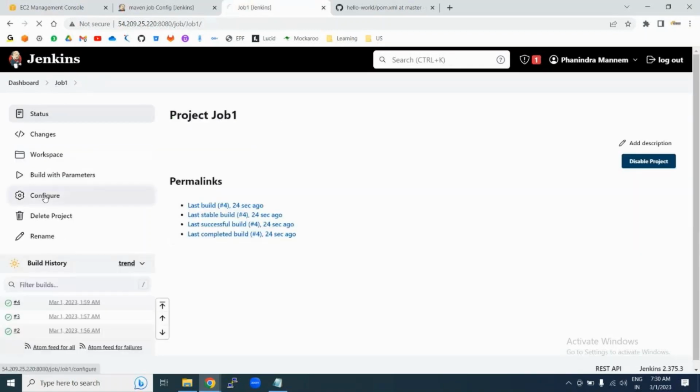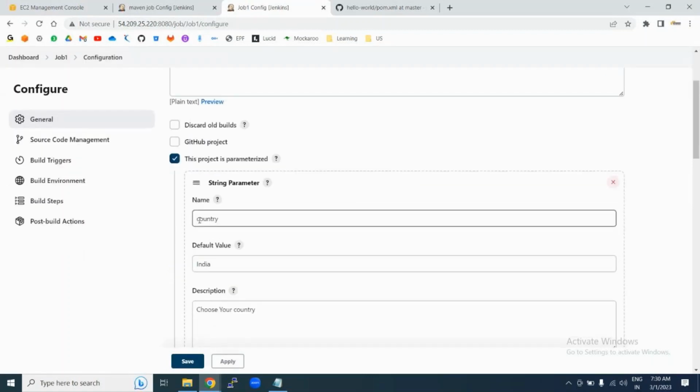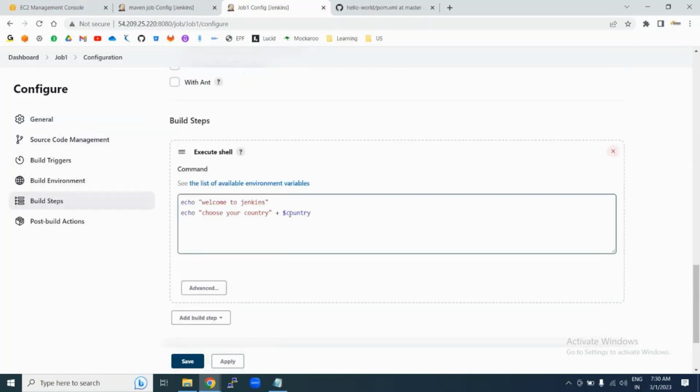Let me configure. So I selected country with a capital letter. I think that's why. Here also let me try to use a capital letter. Yeah, if both are small, you can use small, and it doesn't require plus here. Choose your country followed by some colon and echo.